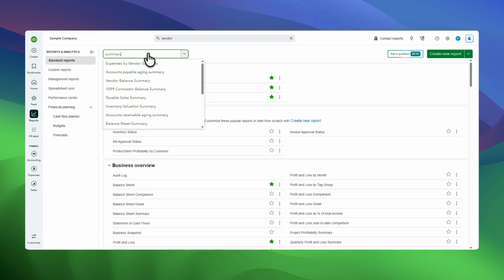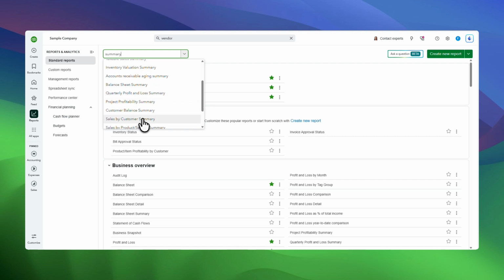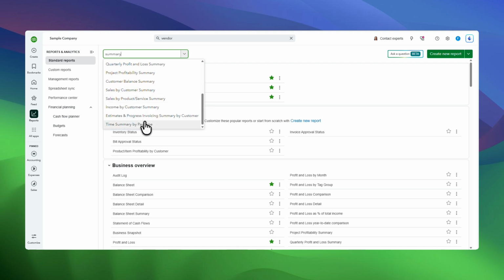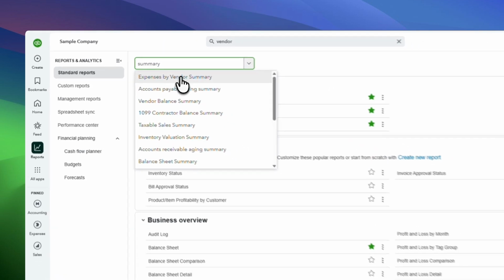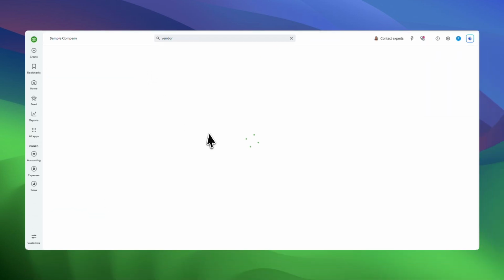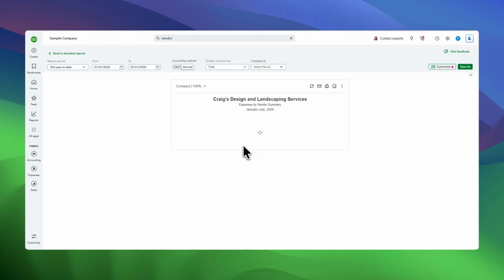In the search bar, type the word Summary. As you do that, QuickBooks Online will filter the available reports and show you summary report options that match your search. From there, select the summary report type you want to open. The exact list may vary depending on your QuickBooks setup, but the process is the same. Search, review the options, and click the one that fits your needs.